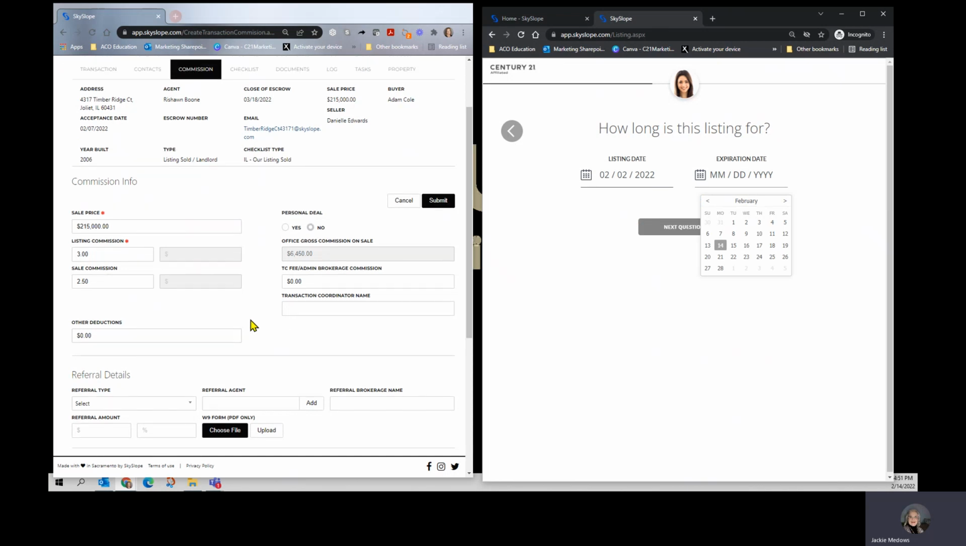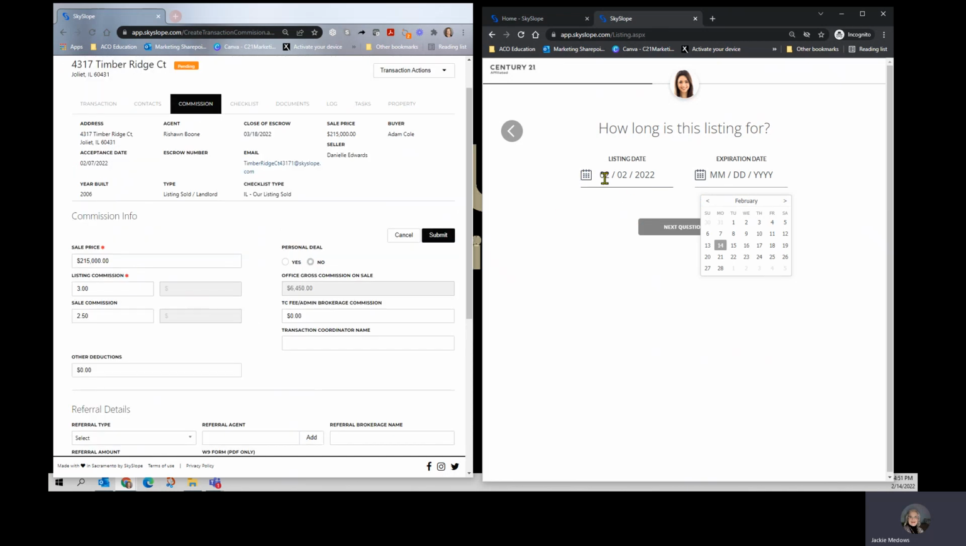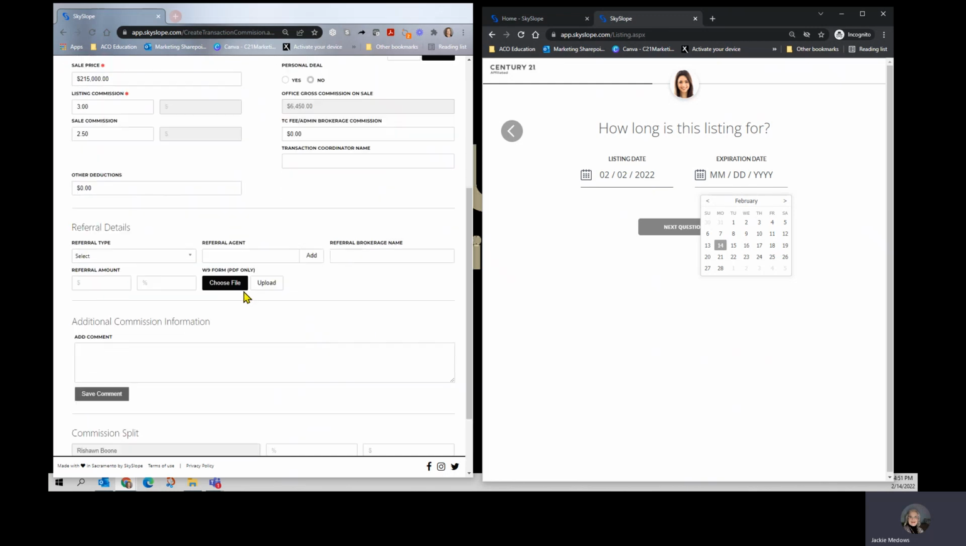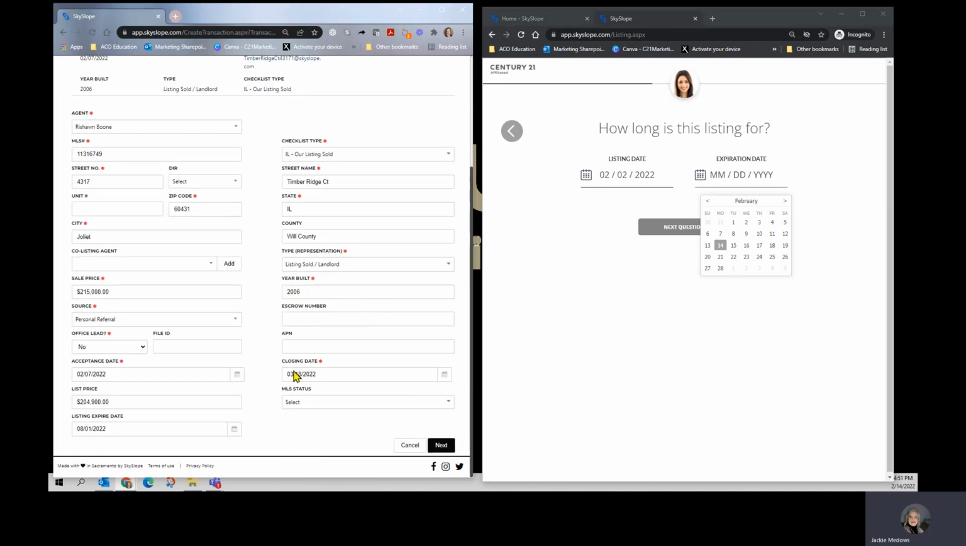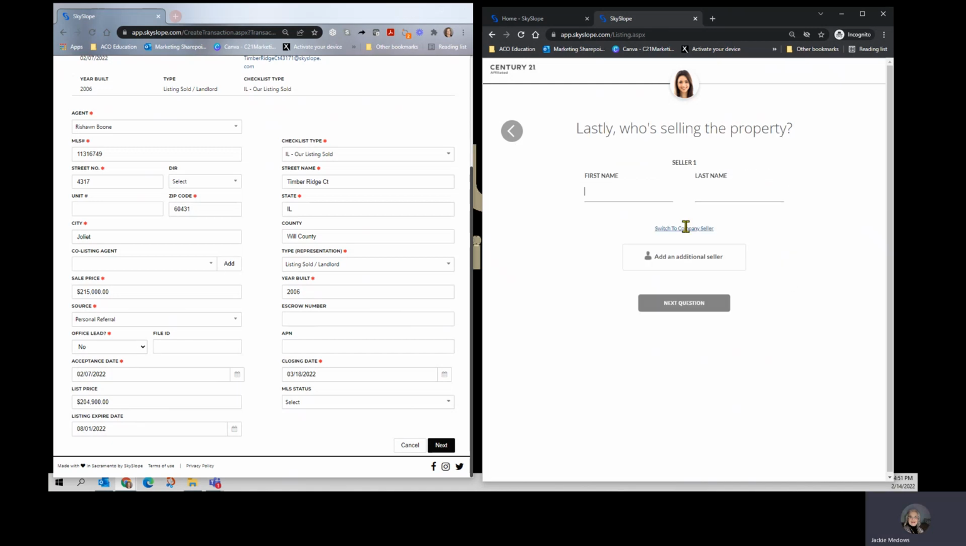It's asking what is the listing date. It knows the listing date. It's pulled from the MLS. It is asking for the listing expiration date. And if I click back on transaction, I can see that the listing expiration date is, I'm sorry, 8/1 of 2022. I go to next question.